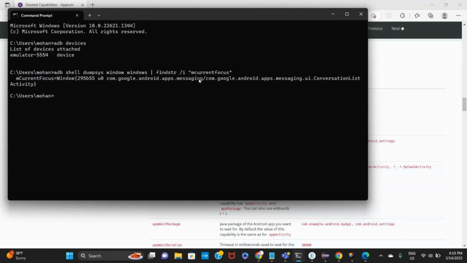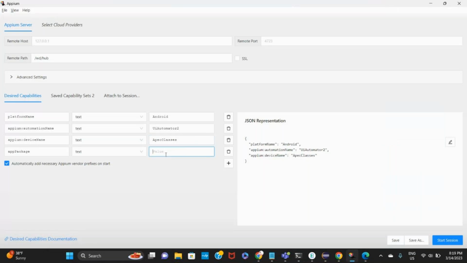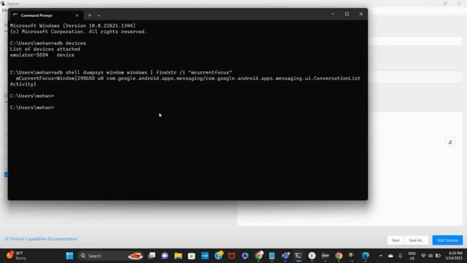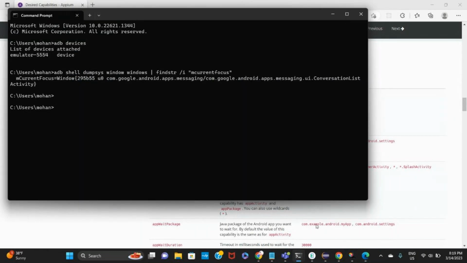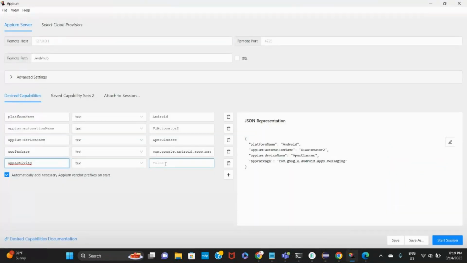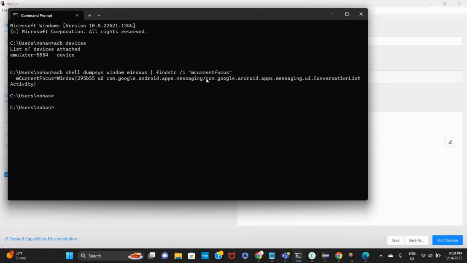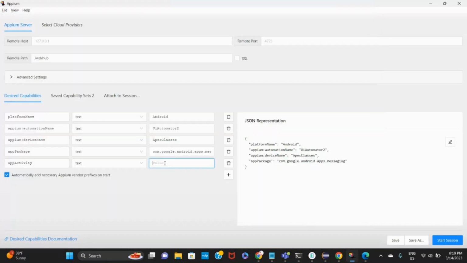So get this package name, Control C, and paste it over here. Okay, this is my app package, and now I want to use appActivity. So this is my app activity. Copy this and paste it over here. And the package activity name is this one. Okay, copy this activity name and paste it over here.